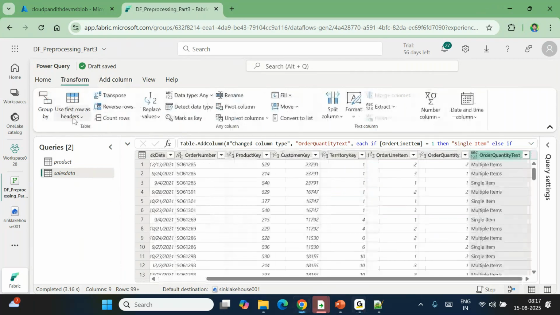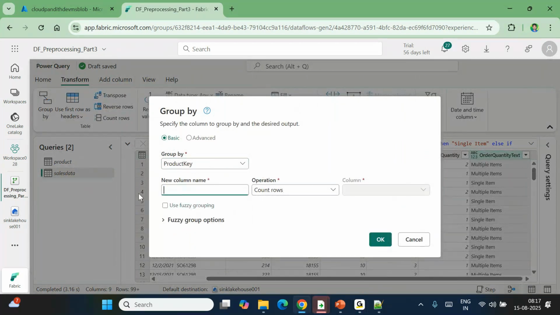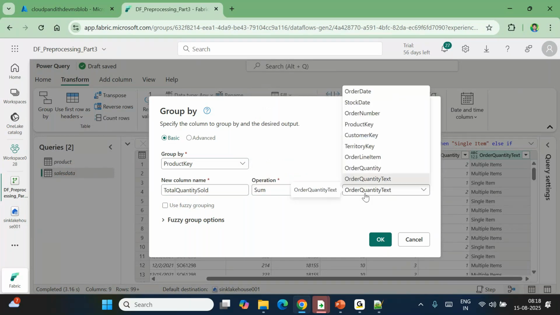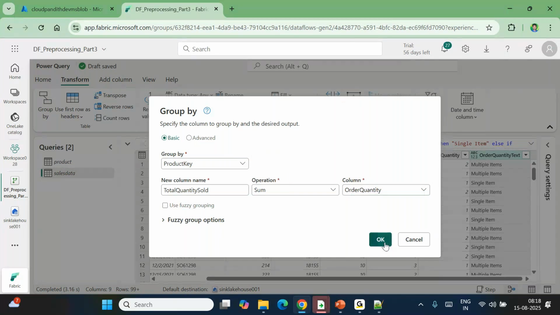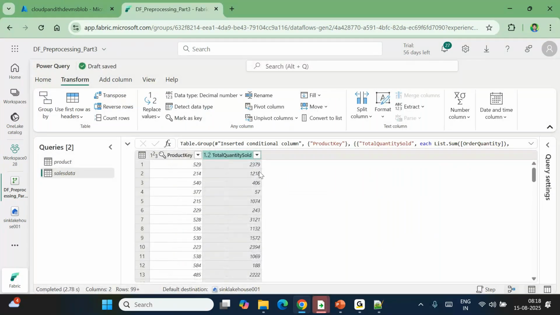So what you need to do is go to Transform and click on Group By. Here you need to say by product key, I want to get the total quantity sold, the sum of order quantity. Click OK. See here, for 529 the total items sold is 2379.